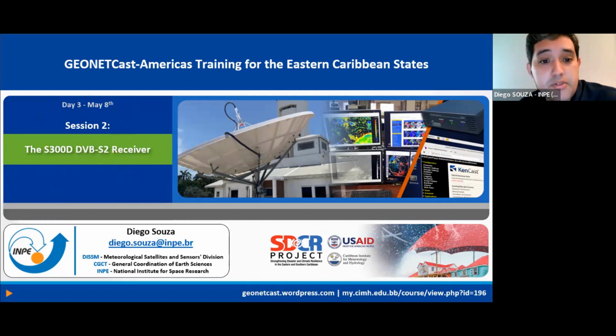In the second session, we are going to explore the NOVRA S300D receiver, which is probably the most important equipment of a GeoNetcast Americas station in terms of verification or maintenance, because this is the first equipment you take a look at if you notice something is wrong with your station, or if for some reason you stop receiving data, okay? And as we are going to see this week, depending on the status of this receiver, you have an idea of what is happening and what the cause is, okay?